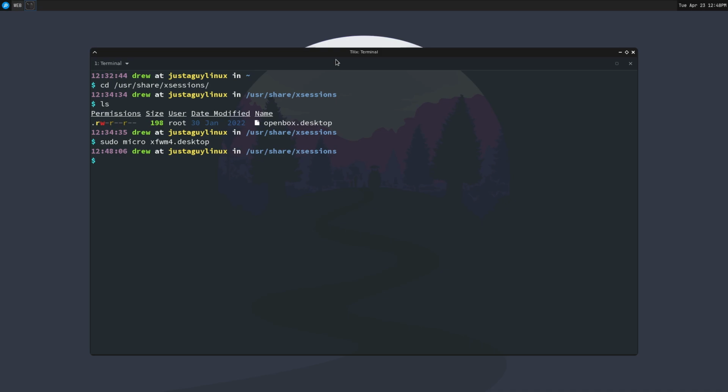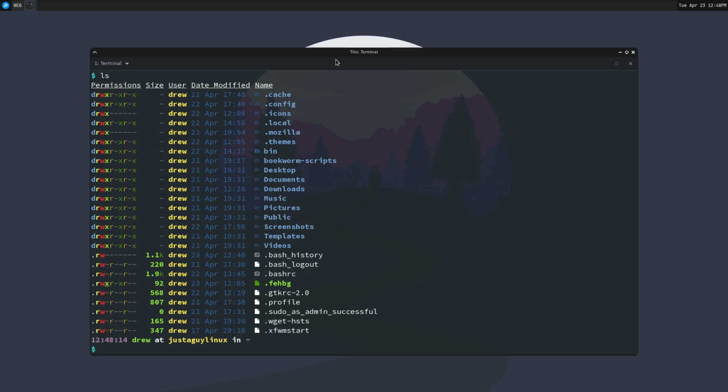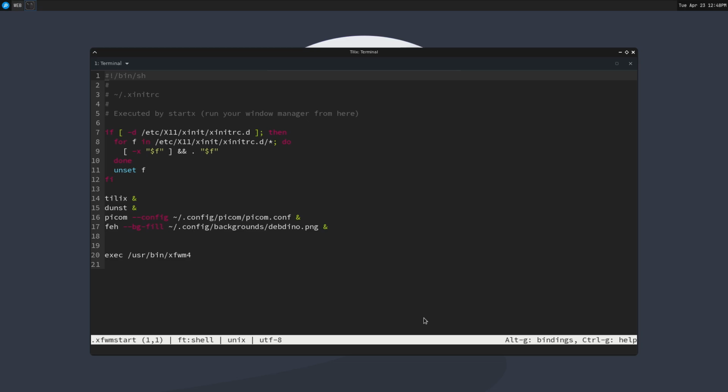So let's save that and quit. And let's actually go to our home user directory. And I did put this xfwm start here. I'm not even sure. It's a chmod. Let me make sure that it is executable. Plus x. Okay. And let's make sure what it looks like. Okay. So I'm going to micro into .xfstart.